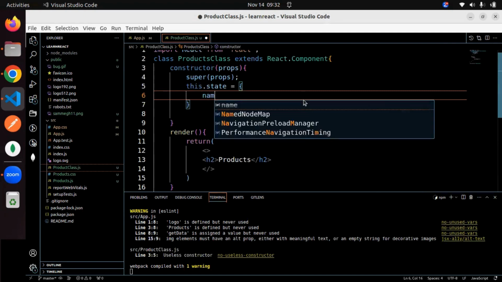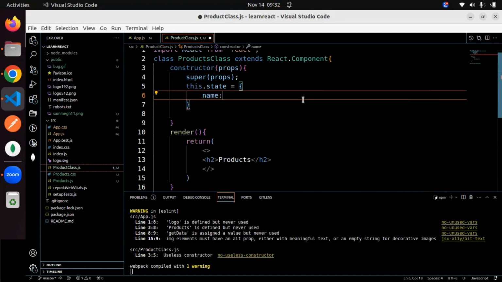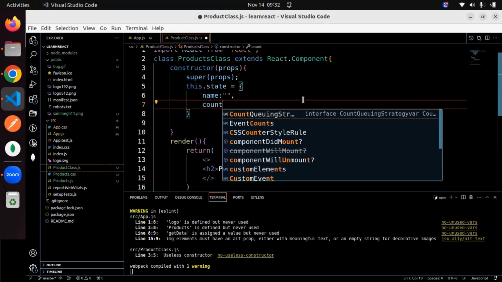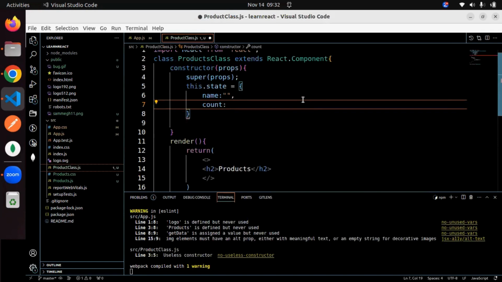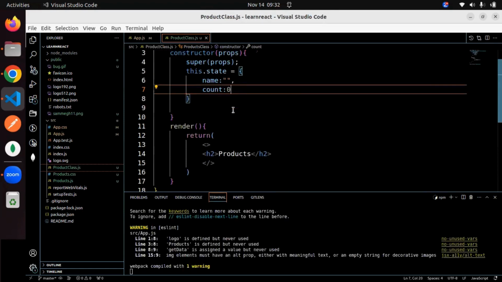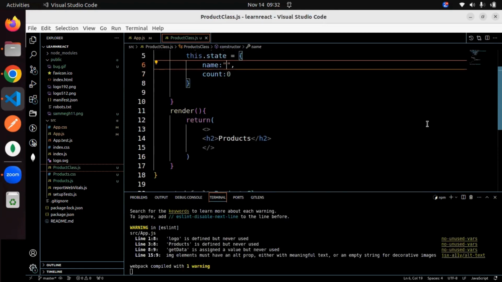I'll say name, initial value will be blank, and I'll also mention a count. So we can add multiple keys and values in the state. I will say the initial count will be 0. Once this is done, I will say the product name is mobile here.